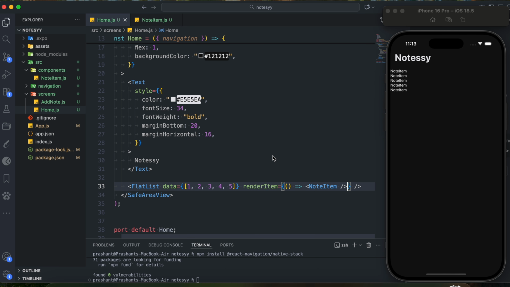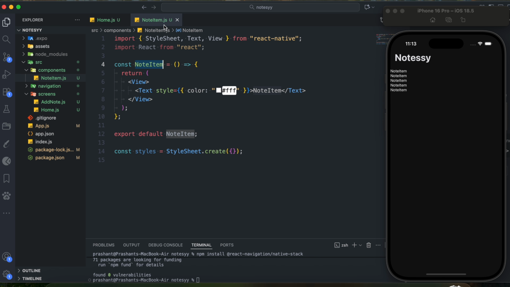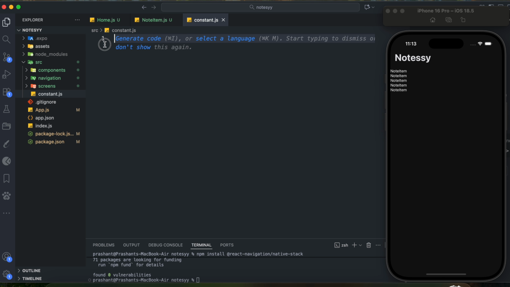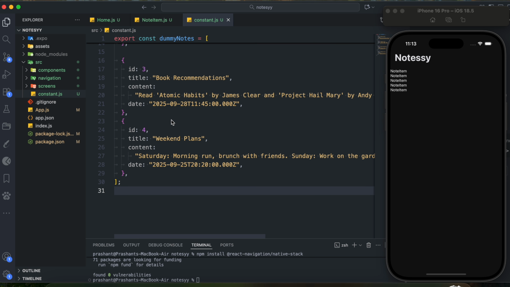Now we need to have some data in order to pass that data to the node item function, because we cannot just render node item, we need to render the actual cards data, right? So for that I have already prepared some dummy content, dummy nodes, which I will add inside this project. So in the src I will create another file, not in the components, in the src, constant.js, and I will paste my dummy nodes over here.